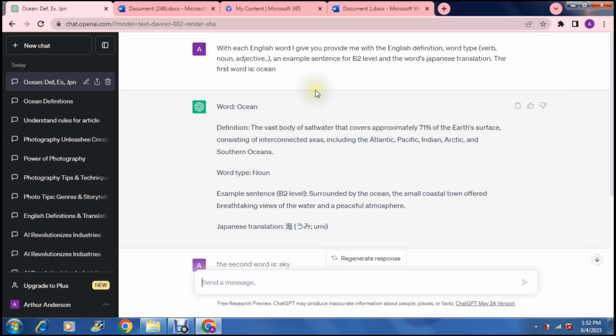So you can actually change this word here to sentence. So you can say, with each English sentence I give you, provide me with the English definition, the sentence type. You can just replace that sentence type, and then you can leave out the example sentence, and it'll also just give you the Japanese translation, and it'll translate the sentence into the other language that you are wanting.